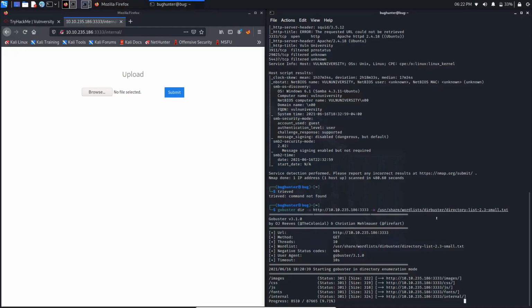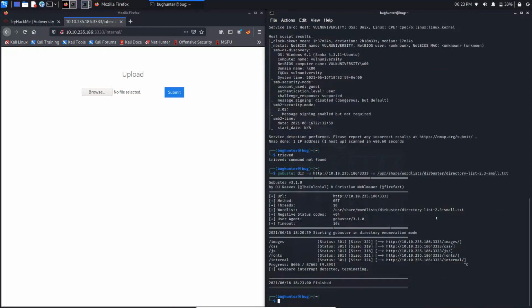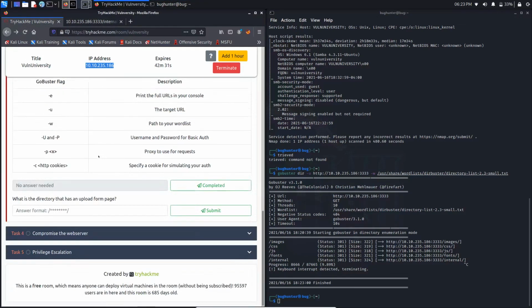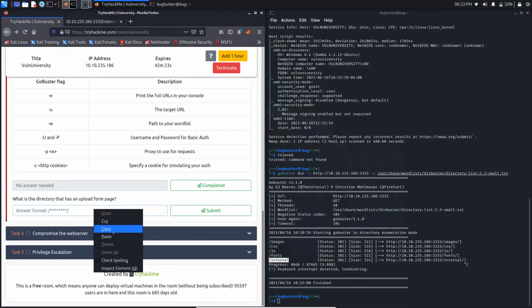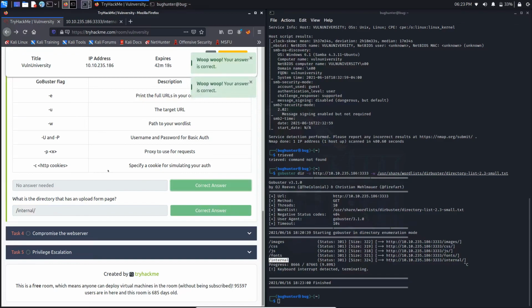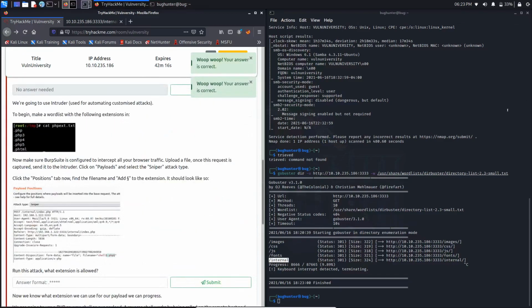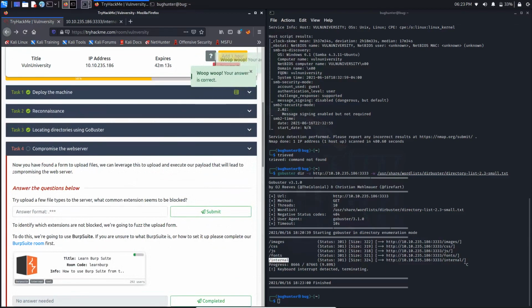So what next? We could go ahead and copy this, slash enter, and we can hit that as completed. We now have found a form to upload files. We can leverage this to upload and execute our payload that will lead to compromising the web server.